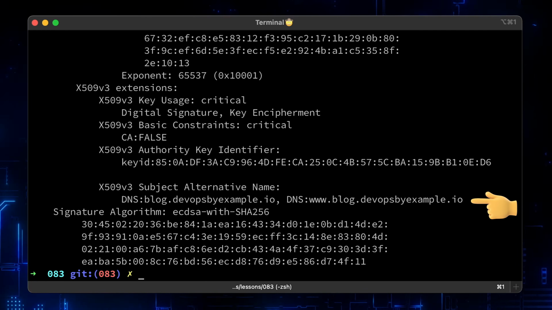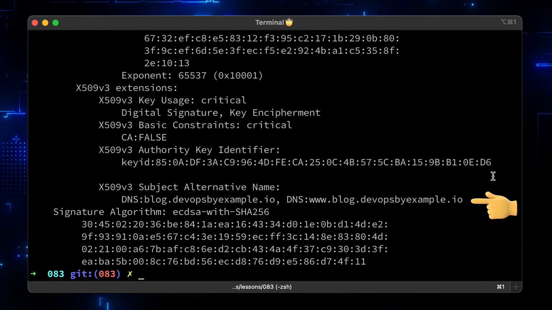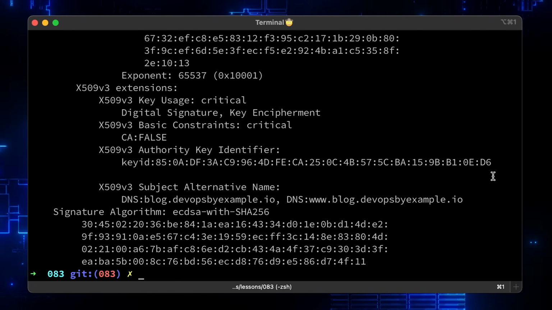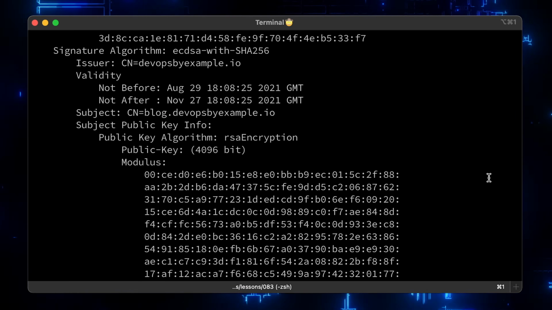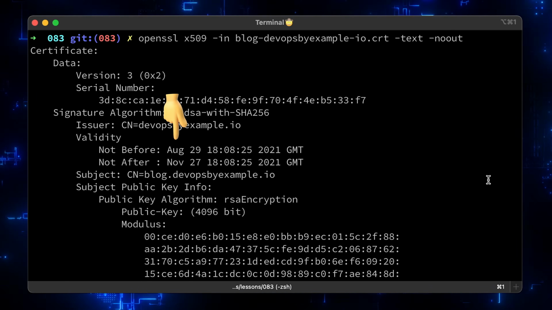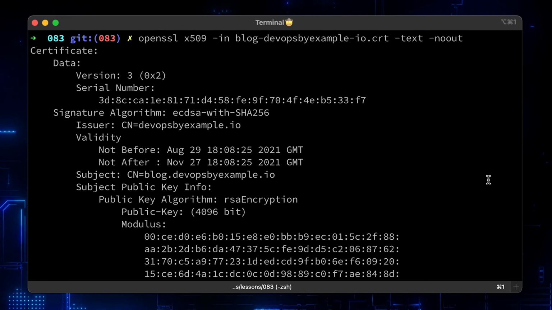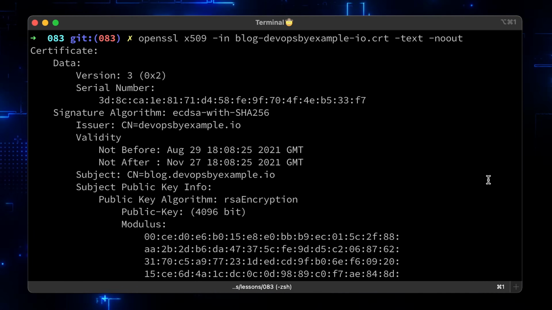Here you can see two hostnames, blog and www.blog. They came from the DNS names key on the certificate object. Also, it's valid not for 5 years, but for 90 days.